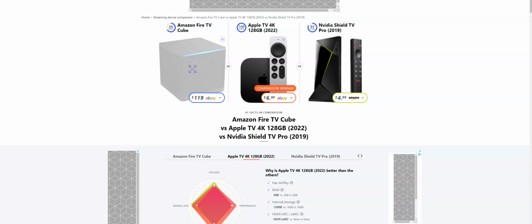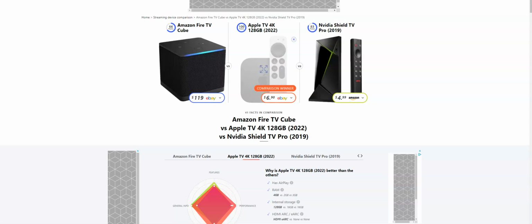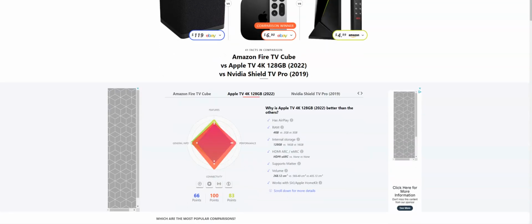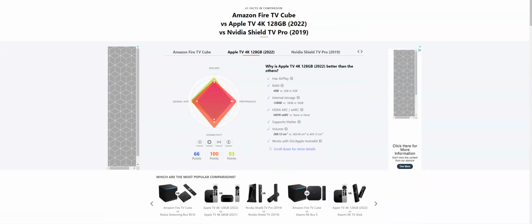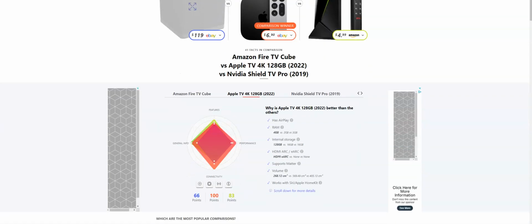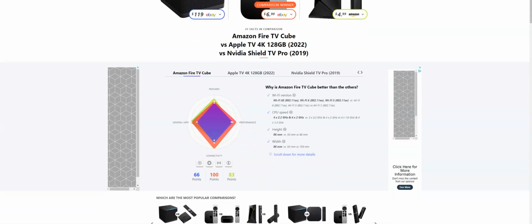Amazon Fire TV Cube, it's not bad, right? It's not horrible. But if I'm being honest, between these three, the Apple TV 4K is the best option. If it's more of a budgetary thing, okay, Amazon Fire TV Cube. So let's go down. Let's look at the differences. I'm using Versus.com.